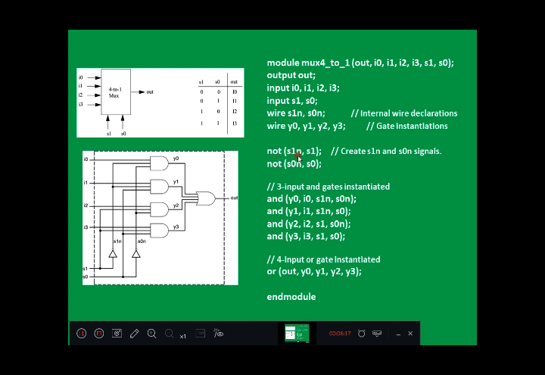Not S1n is the output. Always when you are using a predefined component, first we should write the output followed by the inputs. For the NOT gate, one input, so we are writing S1. S0n, input is S0. Then for the first AND gate, the output is Y0, then S1n, S0n, I0. So you see here I0, S1n, S0n, in this order we are writing. Y1.